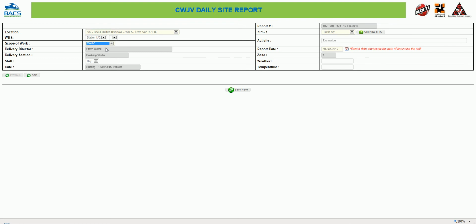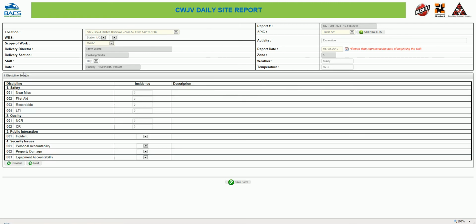For double checking, whenever you choose your location, your delivery director and section will automatically appear with the zone. So you'll have to check this information and check that it's the correct information corresponding to your exact location. Okay, and then just choose the weather, temperature, and press the next button. So now you are done with the header of your report.